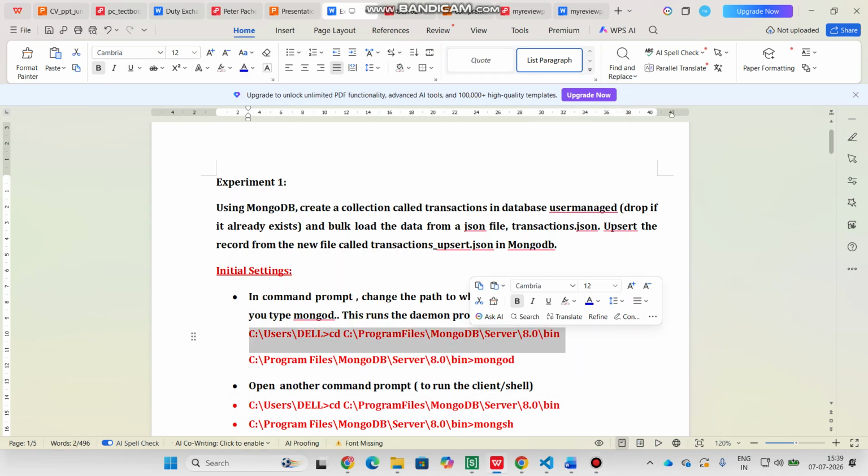Hello students, so today we'll see the first program that is using MongoDB. We're going to create a collection named transactions in the database user managed. So if there is any transaction already present, then you can drop it. And once this is done, then we are going to upload the data from transactions.json.